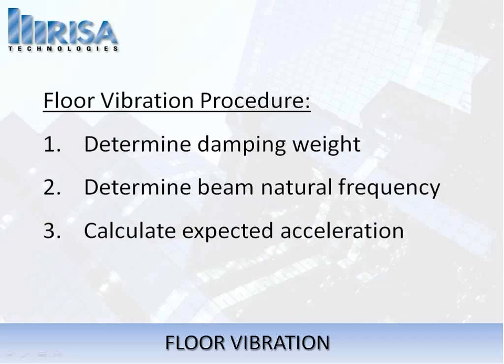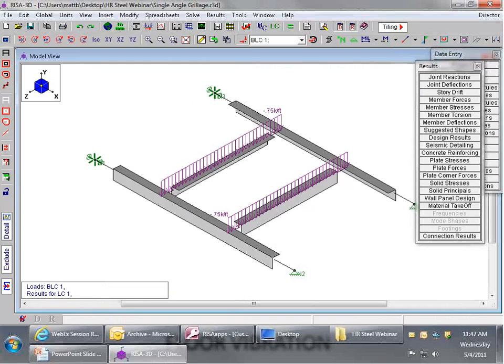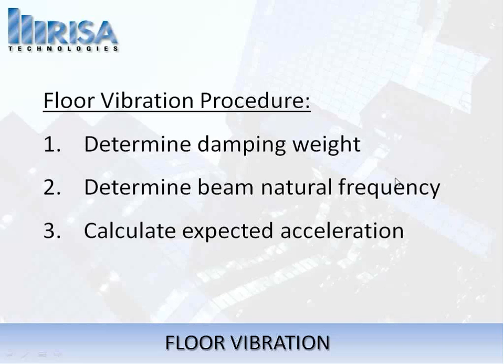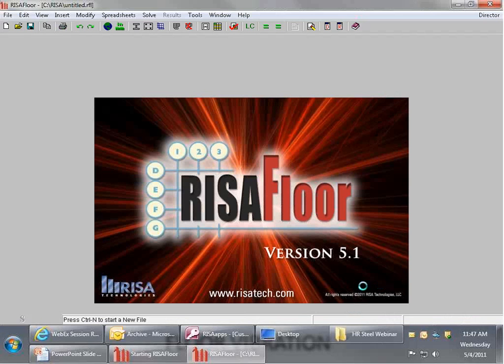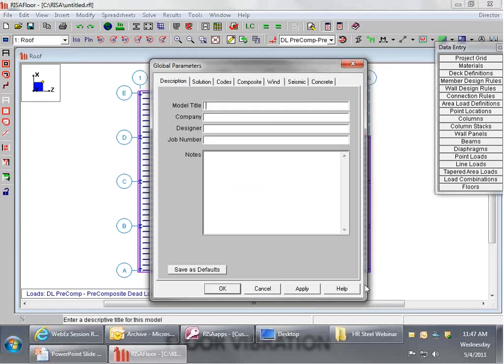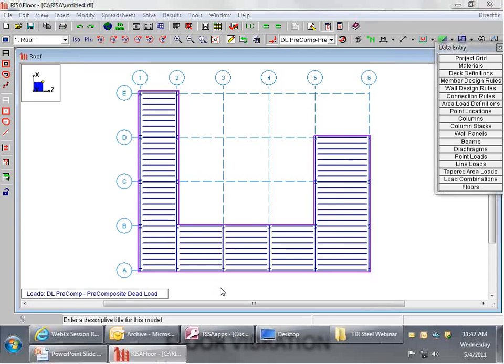Next, we're going to talk about some floor vibration within the program. And for that, I'm going to open up RISA floor. Now, we have the capability of calculating floor vibrations per AISC Design Guide number 11, and Design Guide 11 is all relating to the floor vibrations due to human activity, such as walking.